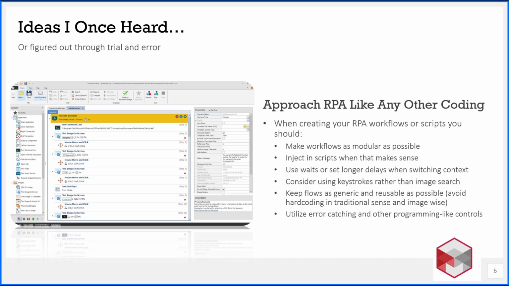Now, throughout this session, you'll hear me saying script quite often, and most of the time I'm referring to our RPA workflows rather than a VB script or a PowerShell script or a Python script. But just know that the term is interchangeable.